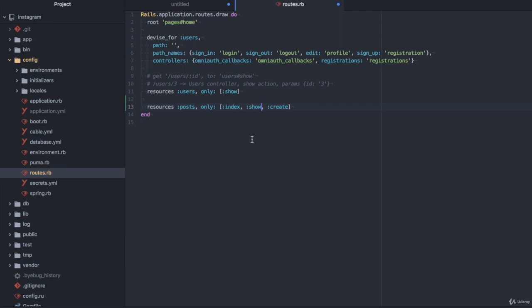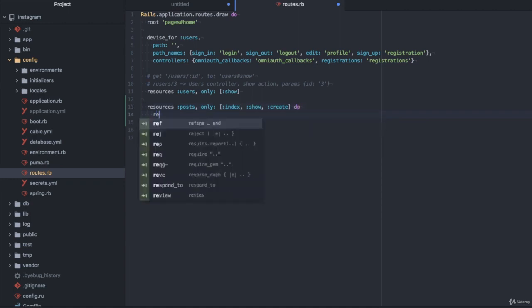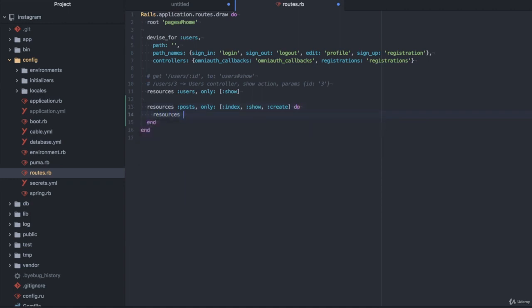So what about photos? Post has many photos, and photo belongs to post. So we could use a nested resource like this: do, resources photos, only, create. So with a nested resource, every time you interact with a photo, you need a post ID. Just like photo is a child and it needs a parent.